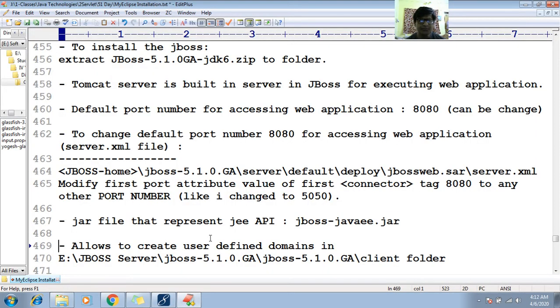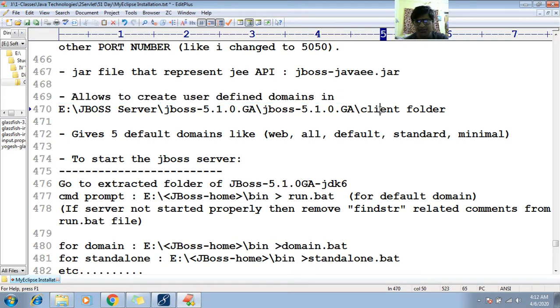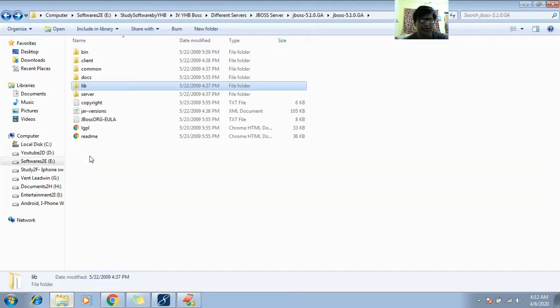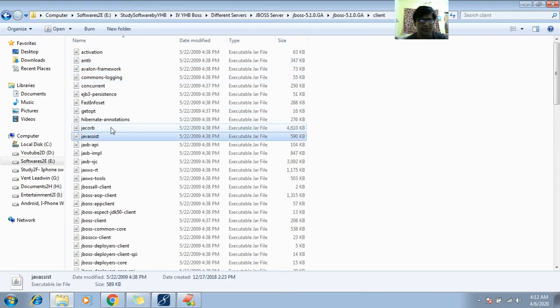It allows us to create user-defined domains. So where can I create the user-defined domains? You'll find one client folder. What user-defined domains are present will be decided here. Okay, fine.